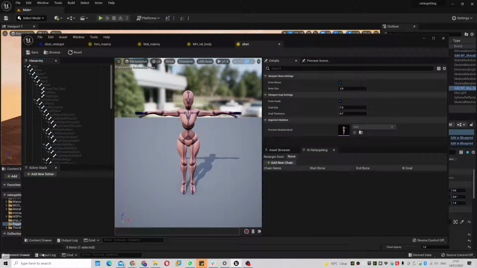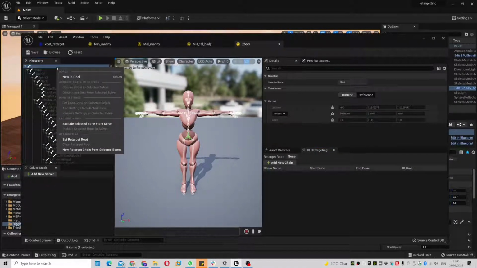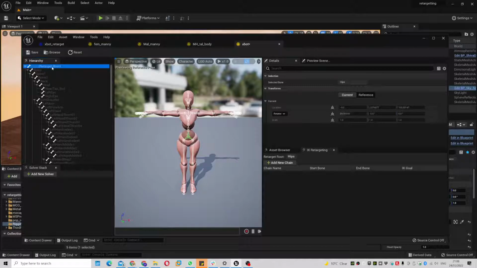So what we have in the previous Unreal was each bone was connected to each bone. But in the new UE5, we basically have something called chains. So we can add a chain from here, but I actually prefer to select the chains here. So the first one, we need to set this as the retarget root, and you can see there it shows up as a retarget root. And now we need to create chains.